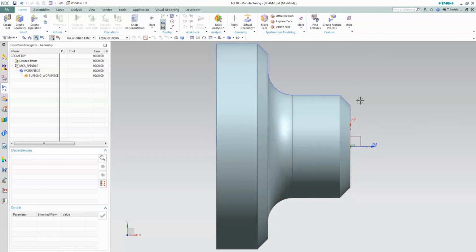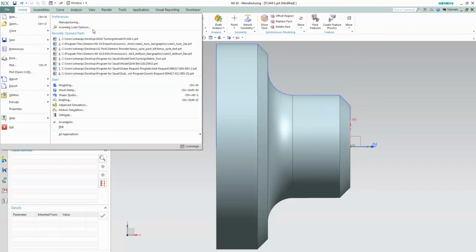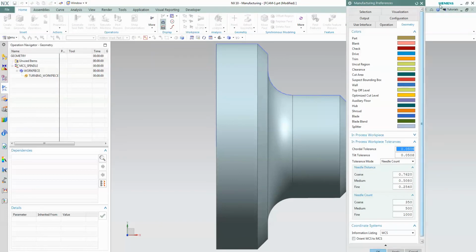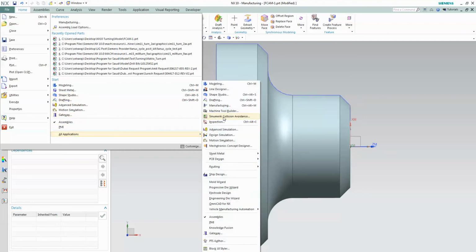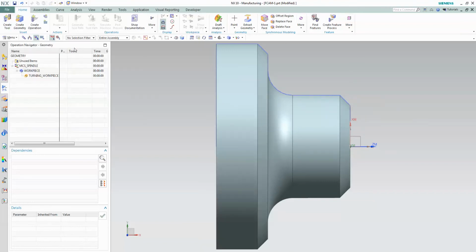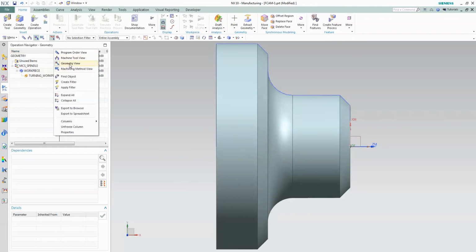We already have the models. If you want, you can download this model from the training file; the file name is CKM-1. Go to File, then Manufacturing, then right click Geometry, otherwise you can choose it here with Geometry.